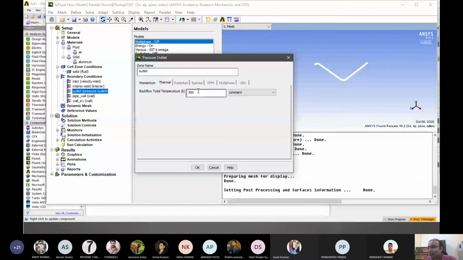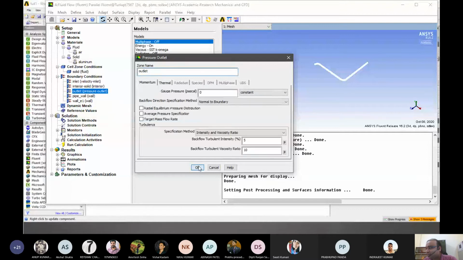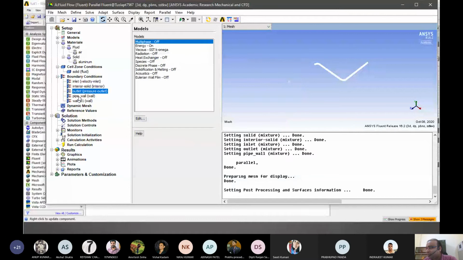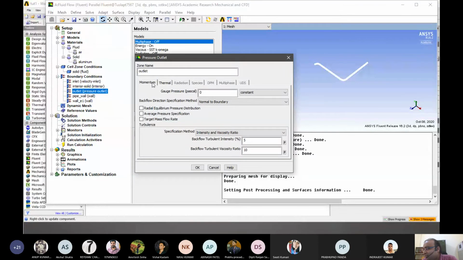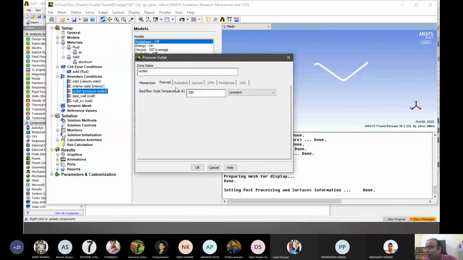Just a second. We have to keep it constant. Okay, fine. There was another option where we can define the flux, how much heat should go out. But anyway, that's okay. Let's click OK here.